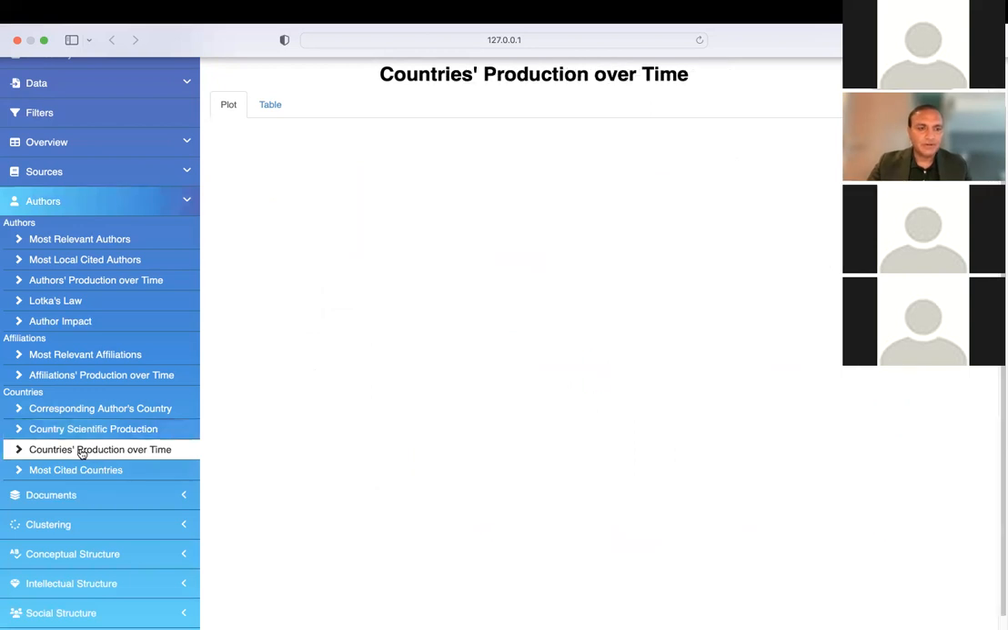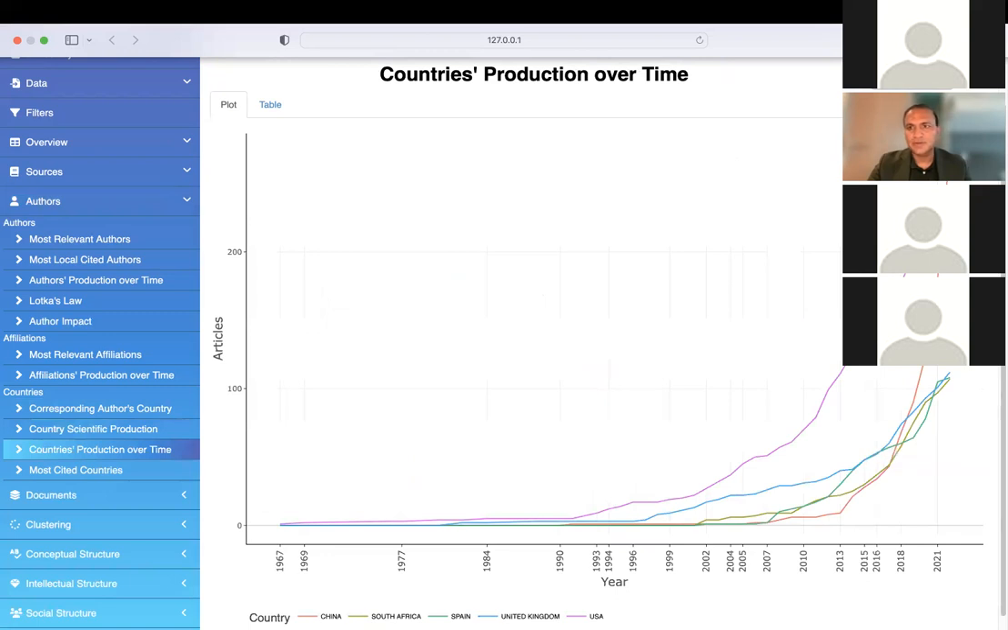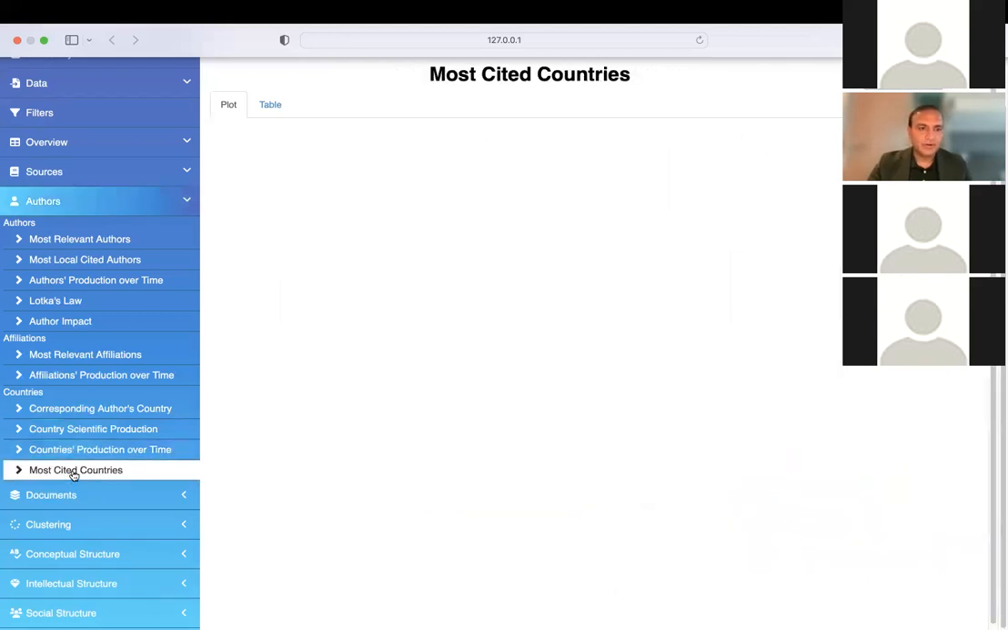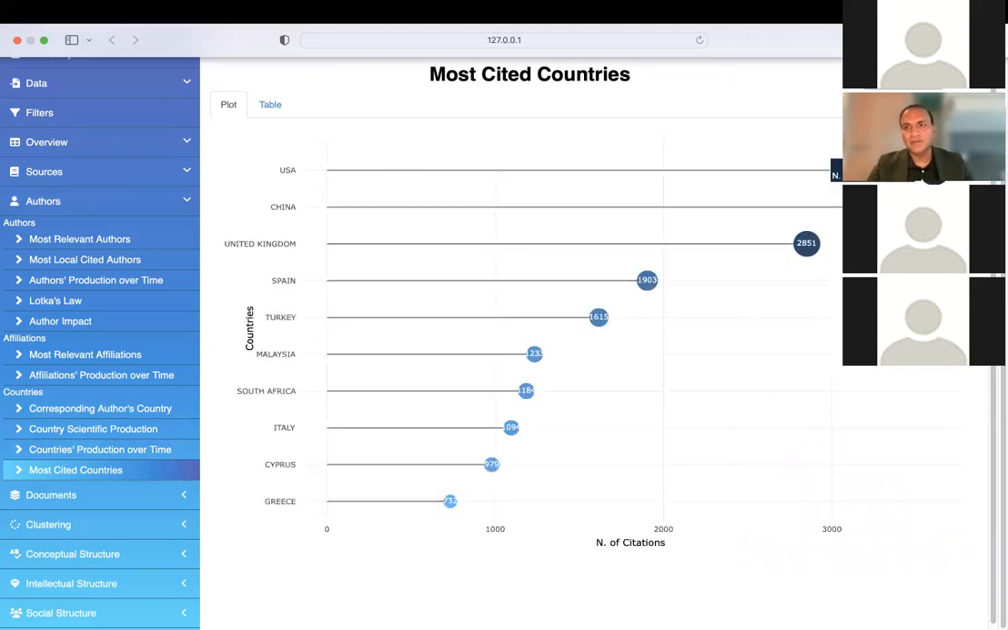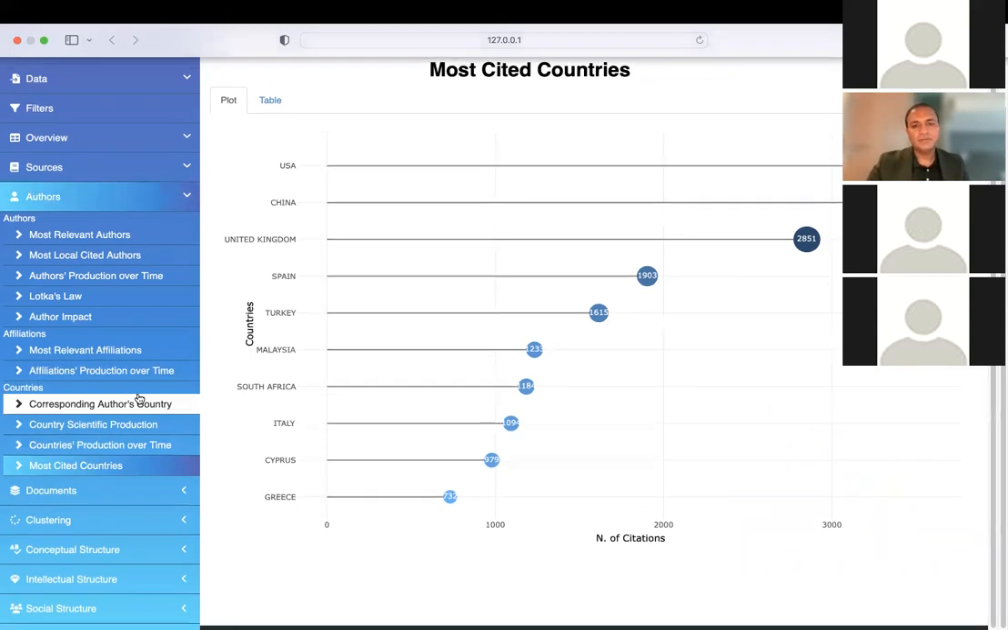And if you want to see countries' production over time, you can also do that. You click the next option and you see which countries are most productive in 2020. And then comes the US and other countries. And if you want to find out the most cited countries, you can also see which country is getting most of the citations. So you see the USA is getting a lot of citations for its authors, and then second is China. Of course, when you are writing your paper, you will not be using all the diagrams. You can pick and choose and use the one which you like.